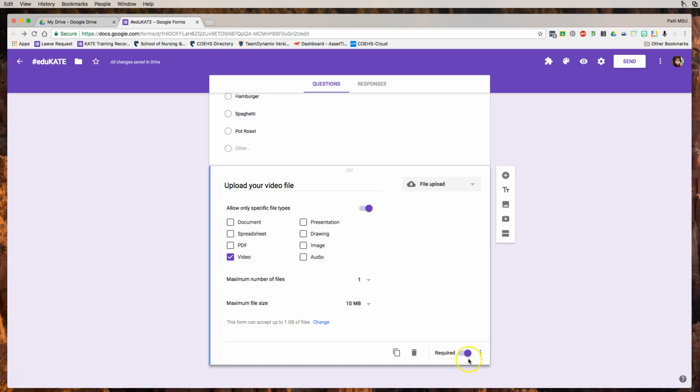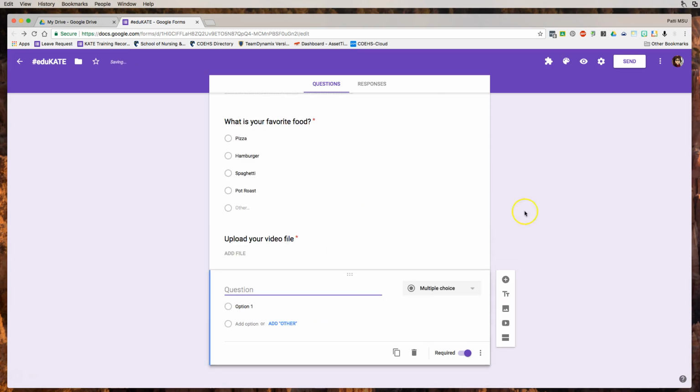Okay. Again, you can make it required. Notice your little 3 dots. The only thing that you can add is a description. Okay. All right. We'll add another question. And this time we're going to use pictures, little picture icons, but we're going to use the ones here. I can add a picture before my question.